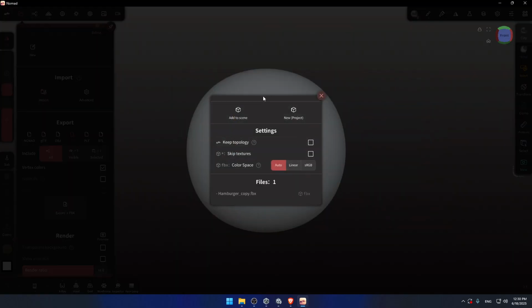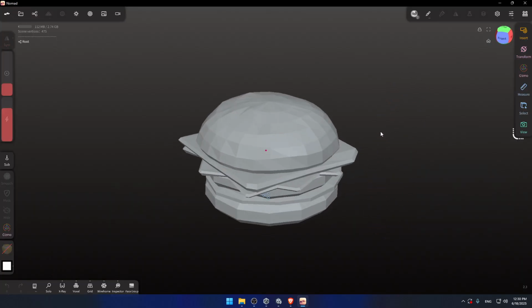Okay, another menu, add to scene, which means my hamburger 3D model will be added next to the sphere. I don't want to do that, I want a new project. I want to keep topology, or maybe try without checking it, skip textures again. I'm not going to change any of those. Maybe some of those color spaces are needed, but let's go with auto. The only thing which I'm going to click here is new project. I want to have my hamburger only on the screen. If I say add to scene, it will be added to the sphere. So new project, oops, that was fast.